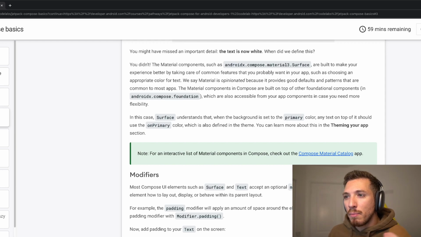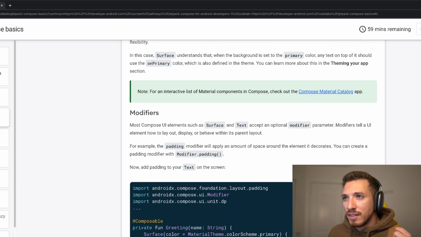All right, so yeah, they talk about modifiers here, and then most compose UI elements such as surface and text accept an additional modifier parameter, which is kind of like what we saw here, right? Like we use color, and I'm assuming that would be a modifier for this surface function.